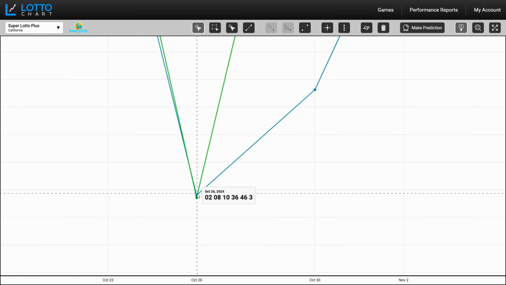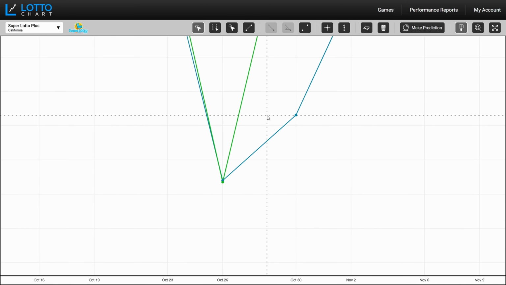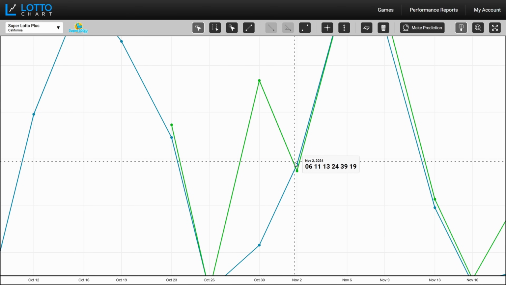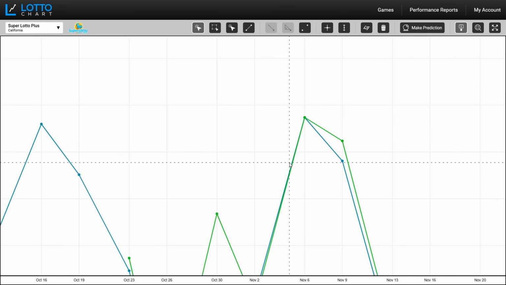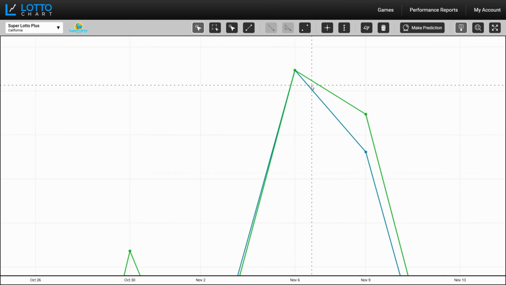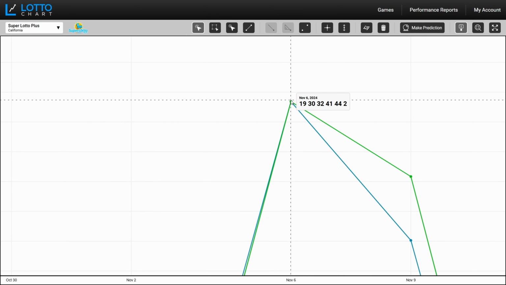The drawing was 2, 8, 10. It predicted 2, 7, 21. So it's not that close. And then this one's way off. Then October 30th, this one wasn't close. But look at this, guys. If we were to keep using this seed from October 23rd, look at this. It hit the jackpot on November 6th.